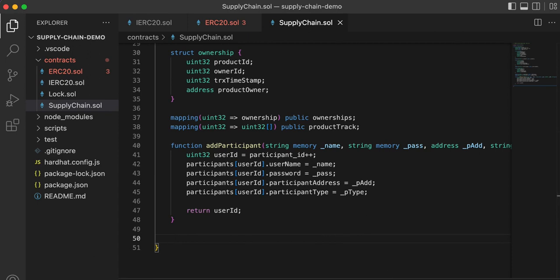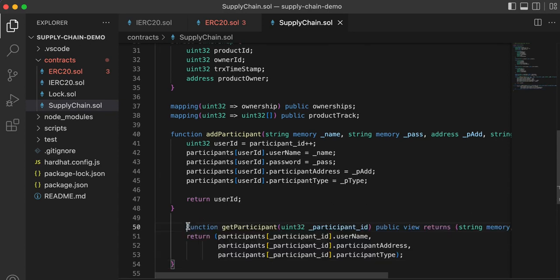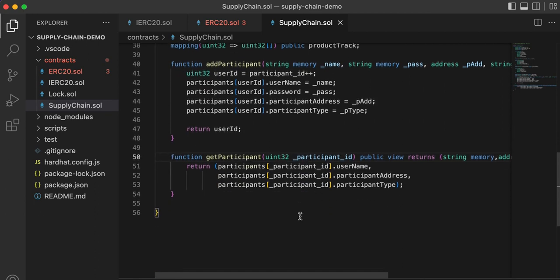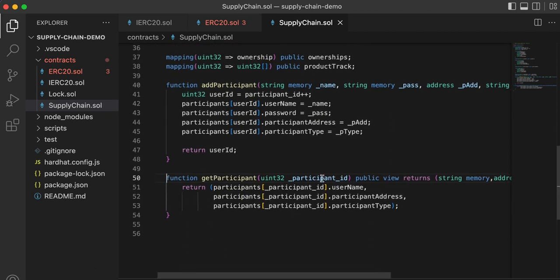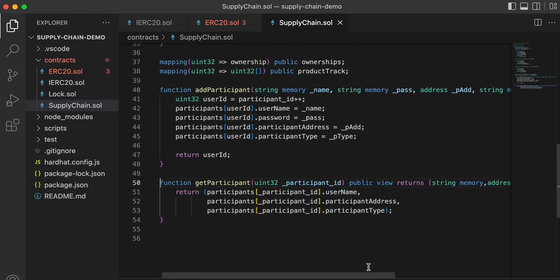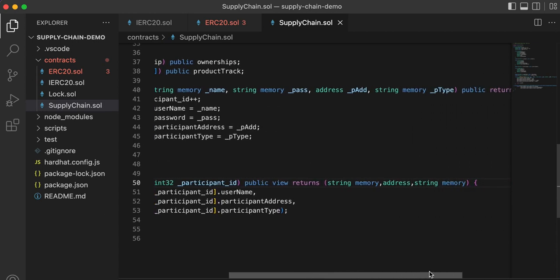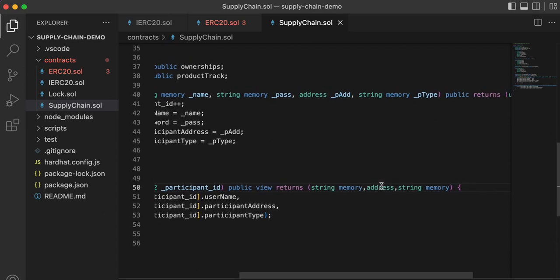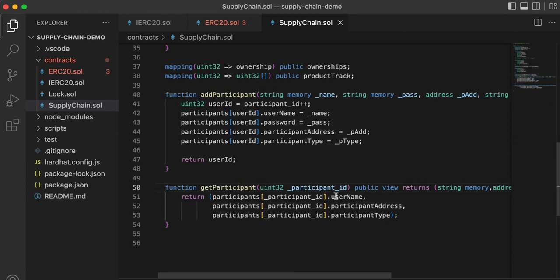So we are going to add the second function, and the second function is simple. It's a good practice that after adding a participant, you should be able to get a participant. So the next function is get participant, and this is pretty simple too. What happens here is that you pass a participant ID, and it returns the following information about the participant. It returns a string, an address, and another string.